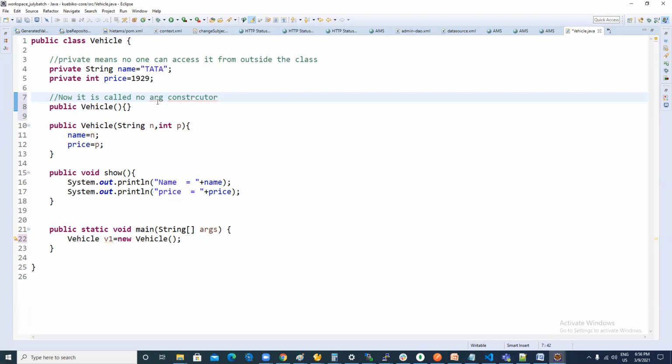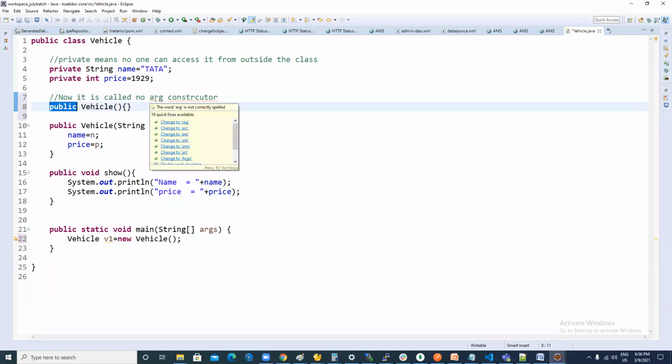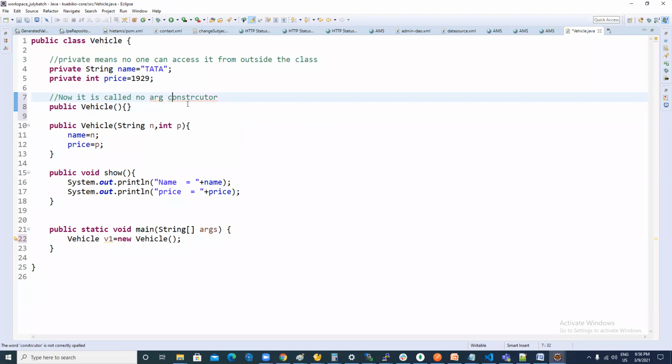In a compiler generated constructor, you cannot write anything else here. It must be public. You cannot change it. But in a no argument constructor, when it is written by the programmer, you can write anything here. That's the difference. You can even make it private. Make sense? So it is crystal clear.